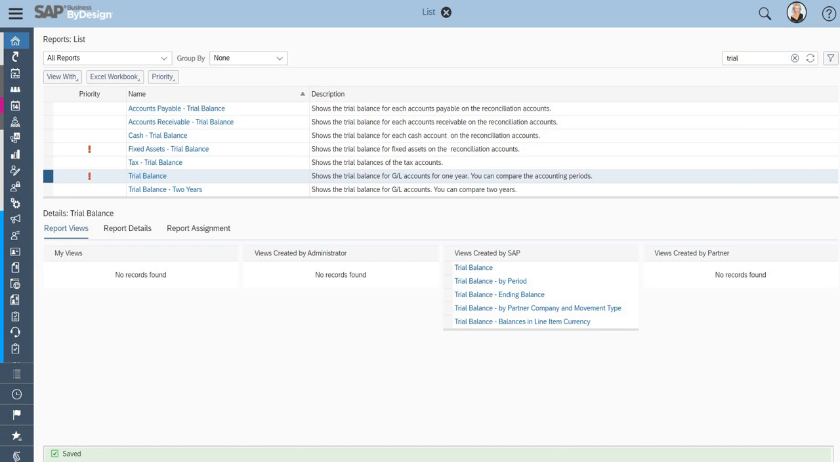From a reporting perspective, there is built-in analytics in SAP Business ByDesign. There are over 300 standard reports. I'm just going to show you the standard reports. These can be changed and manipulated as you see fit, but the example here is the trial balance.